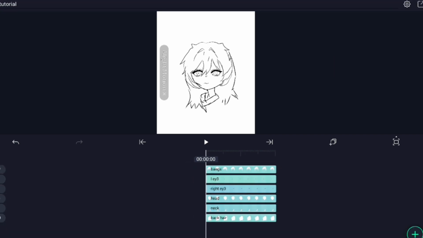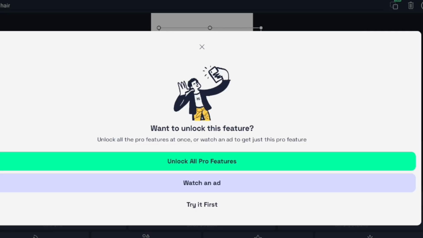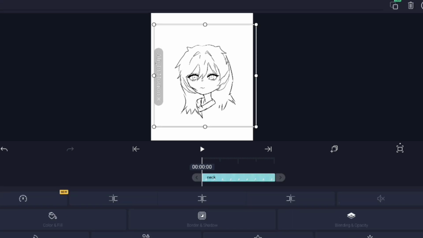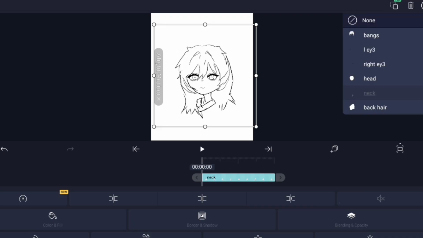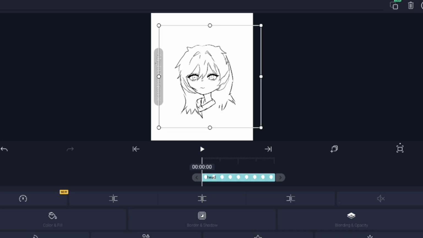Then after that, press on a layer, and you're going to see 2 squares at the top, and you're going to want to press that and press try it first. So for example, right now we're on the back hair layer, and we're going to connect the back hair to the head, so you're going to want to press the head and just do that for each layer. And I'm sorry, I really don't know how to explain this part, so just try to do what I'm doing, I guess.